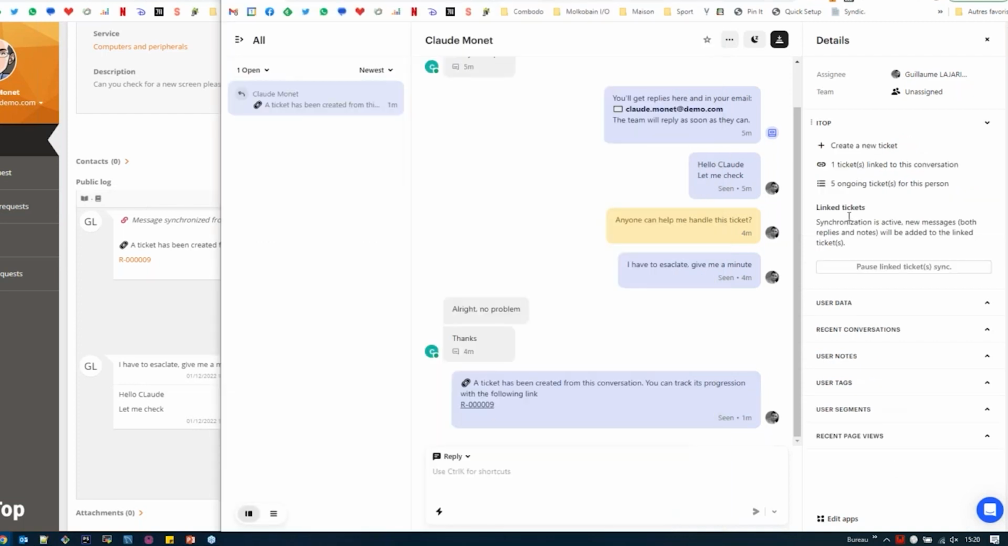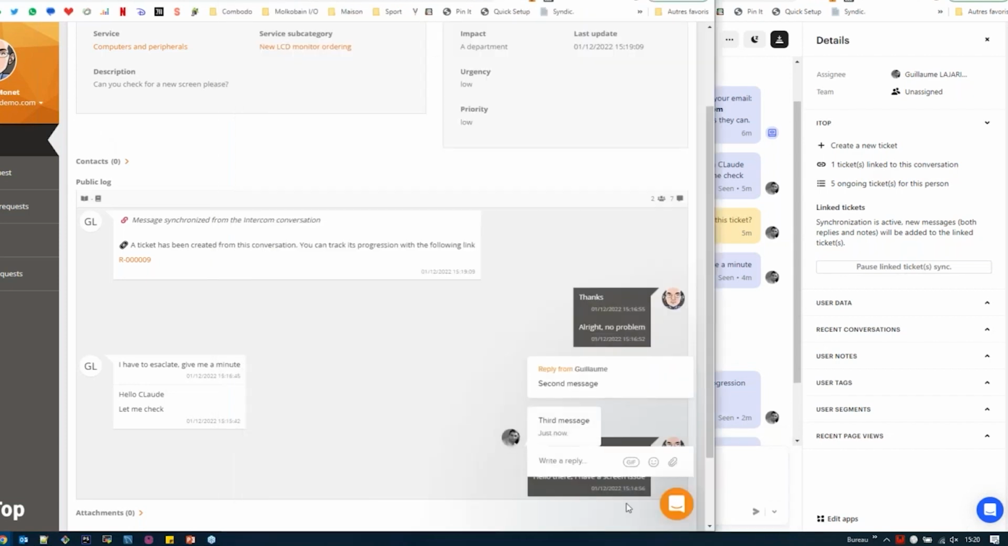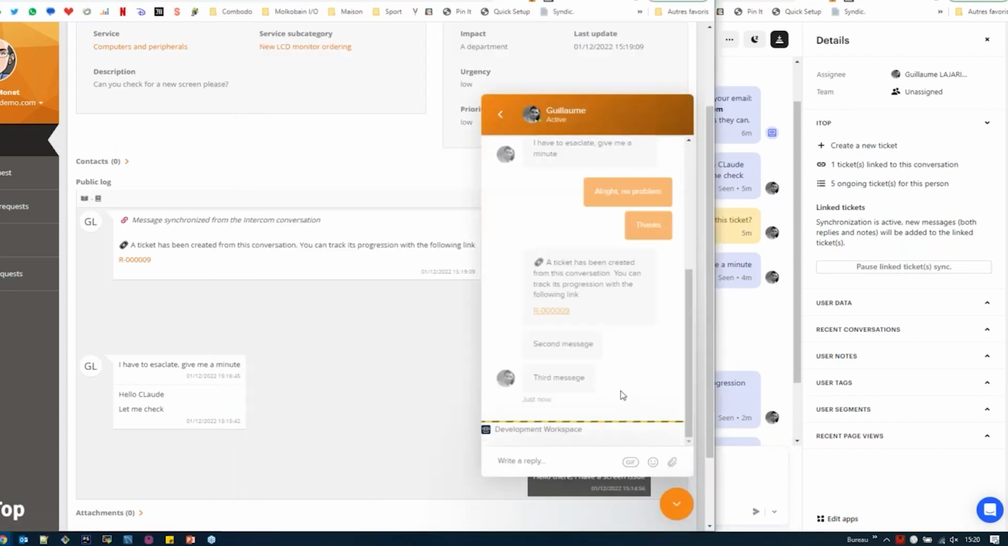Now you can see that this conversation is marked as linked to a ticket and that there is a synchronization going on. What does that mean? It means that if I continue to discuss within the ticket, messages will be sent to iTop, so the support agent can have all the information. So let's put something, send message, some message. Let's do the same on the customer side.